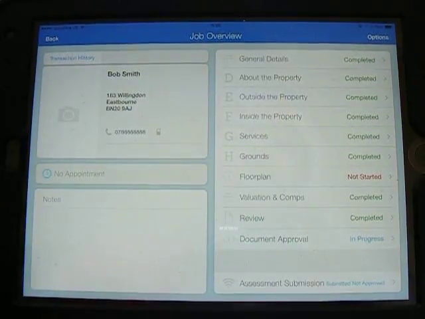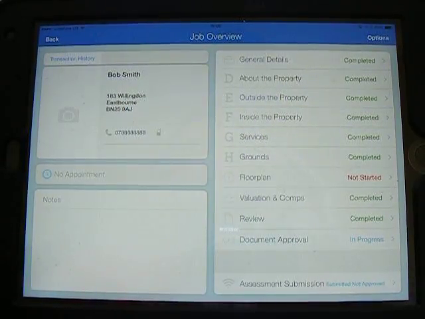And that is pretty much all you need to know about the review section. Obviously, if you have any questions, please feel free to contact me.